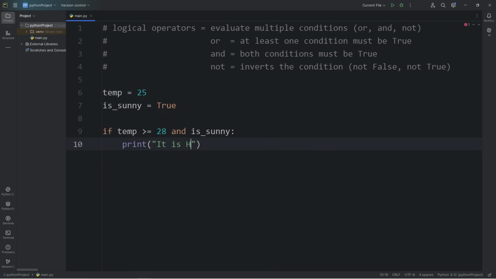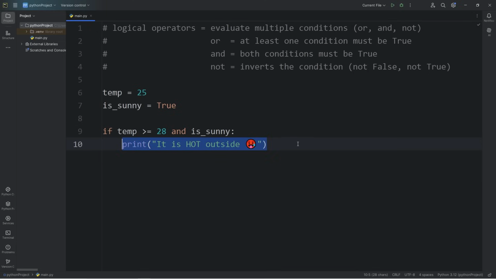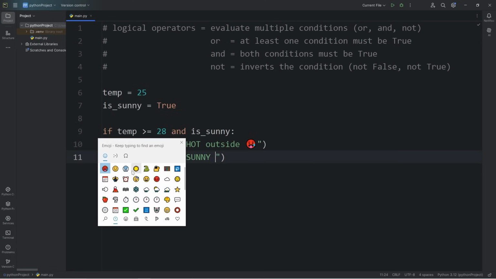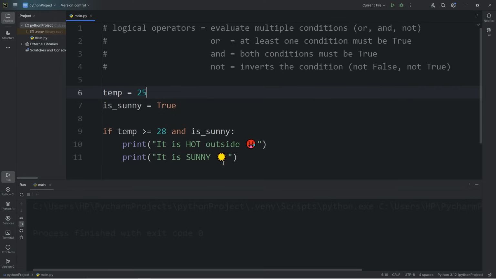It is hot outside. For fun, I'm going to add an emoji, but you don't have to. I just think it's more entertaining that way. But you do you. And I will print, it is sunny. Sometimes these emojis are formatted differently. I'm just going to copy it from somewhere else. That's better. Currently the temperature is 25 degrees Celsius, and it's sunny.